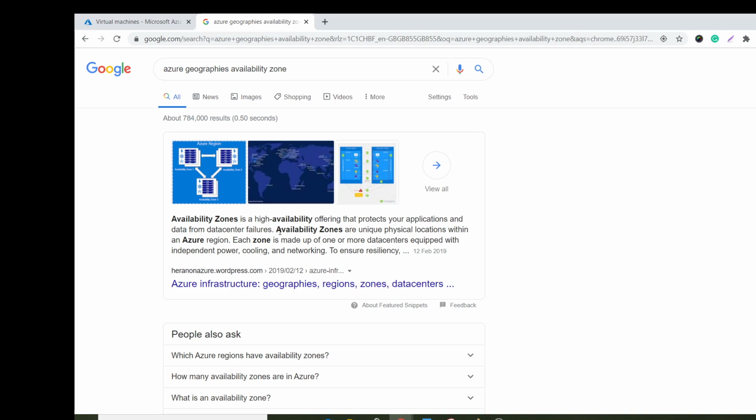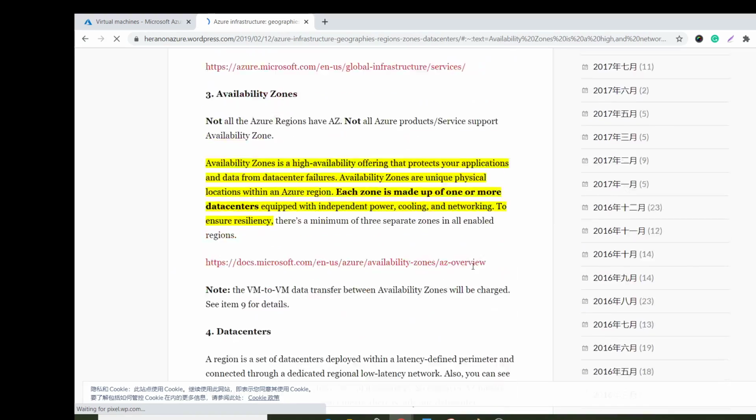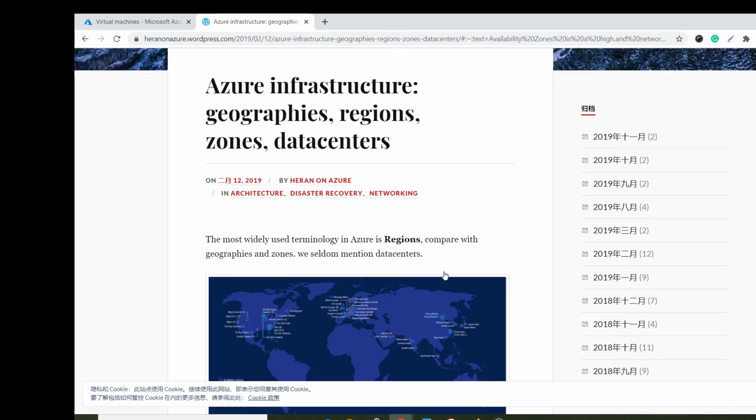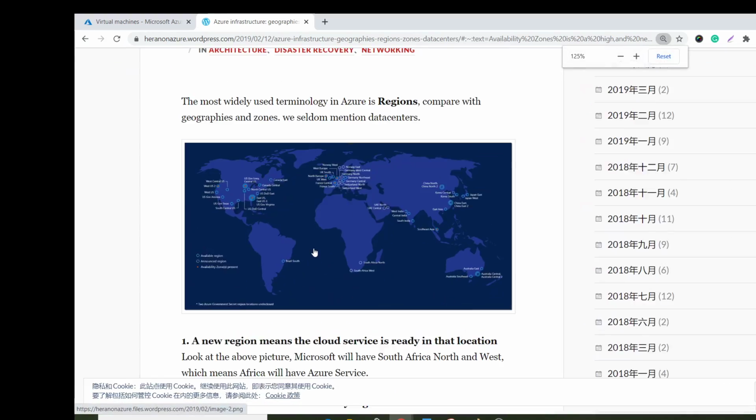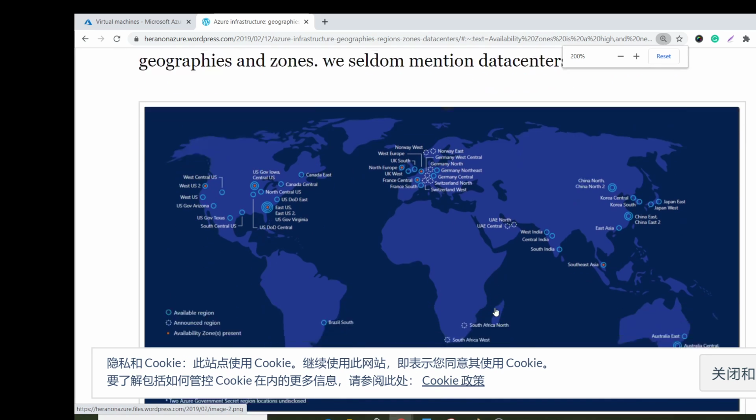Okay, availability zone is a high availability offering that protects your application and data from data center failures. With an availability set, everything is actually in one data center, but availability zones are basically multiple data centers. So if one whole data center goes down, the other data center can save all the virtual machines for you. Let's see if we can go there.